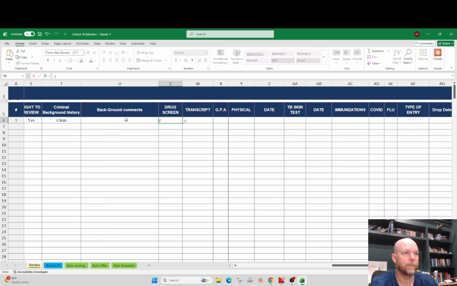Drug screen, I don't know if it's passed or fail. Negative. Transcript, yes. GPA was 3.0. Physical, yes. Did that 10/10/25. Immunizations, yes. COVID, flu, yes.